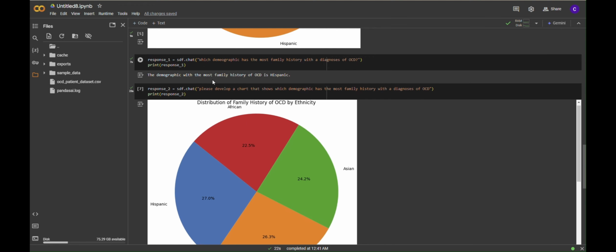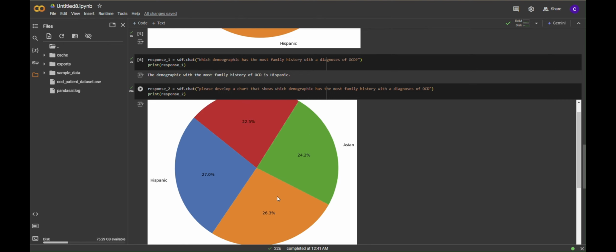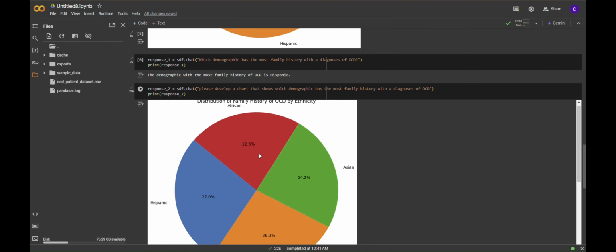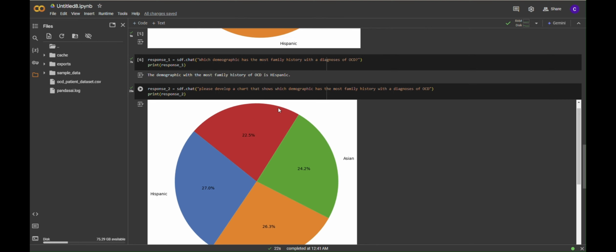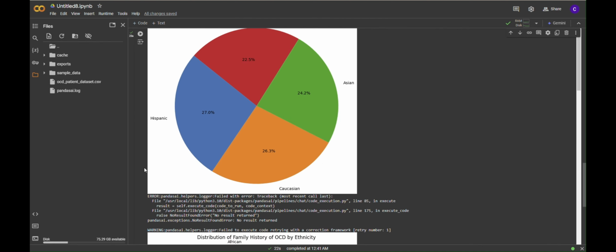The demographic with the most family history of OCD is Hispanic, with 27%. It looks like Hispanic is first, and then Caucasian second, Asian third, and African fourth. So that gives us a distribution of which ethnicities have the most history of diagnosis of OCD in their family. And so again, we're going to save this and move on to our next question.